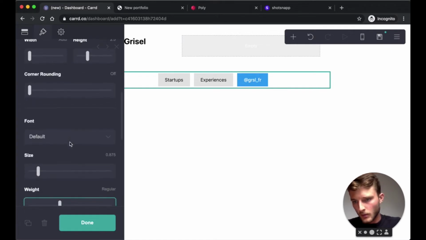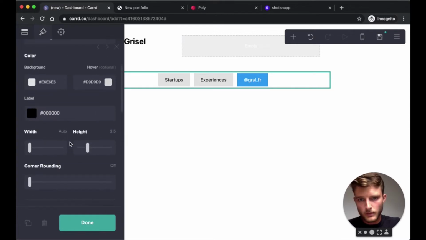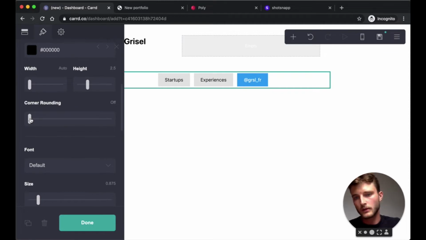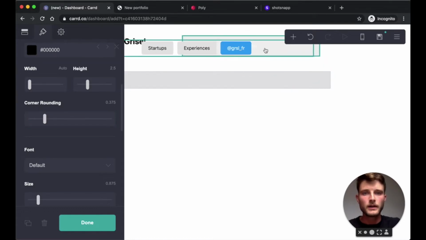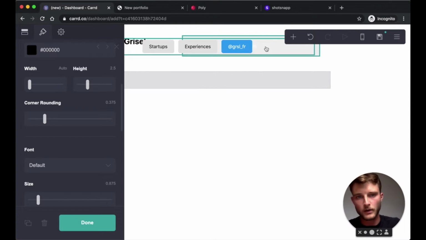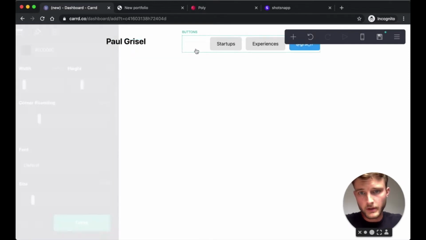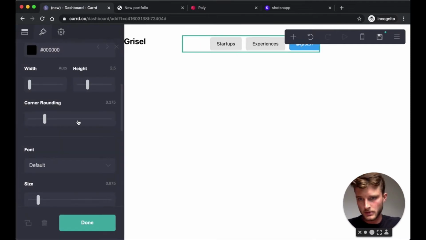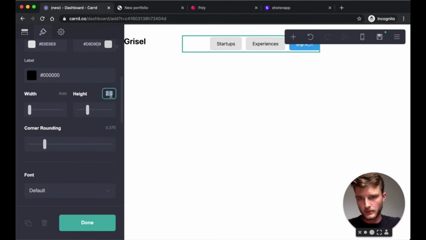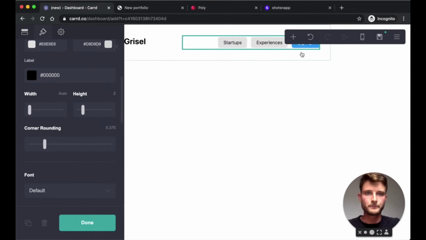Then what we want is to round it the corner, so here to 375. That's great. And we can drag and drop into our second column, the right column of our header. So here, maybe our buttons are a little bit too big, so we will reduce the size to 2. Great.